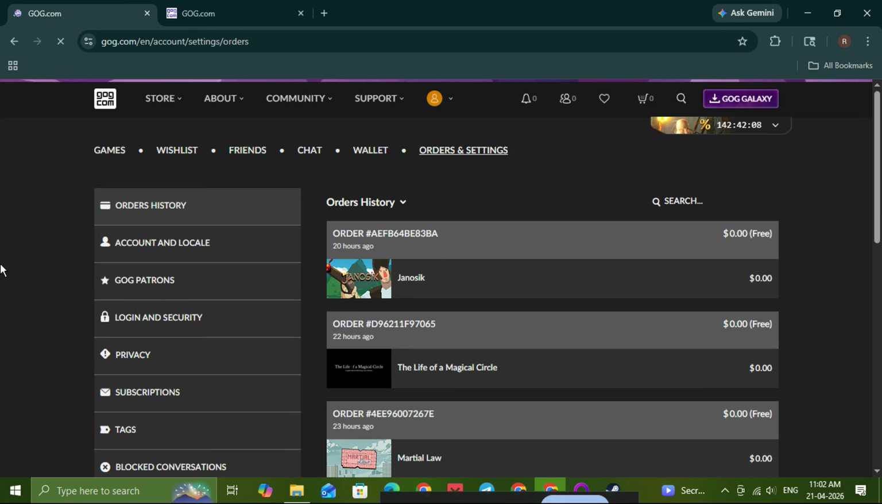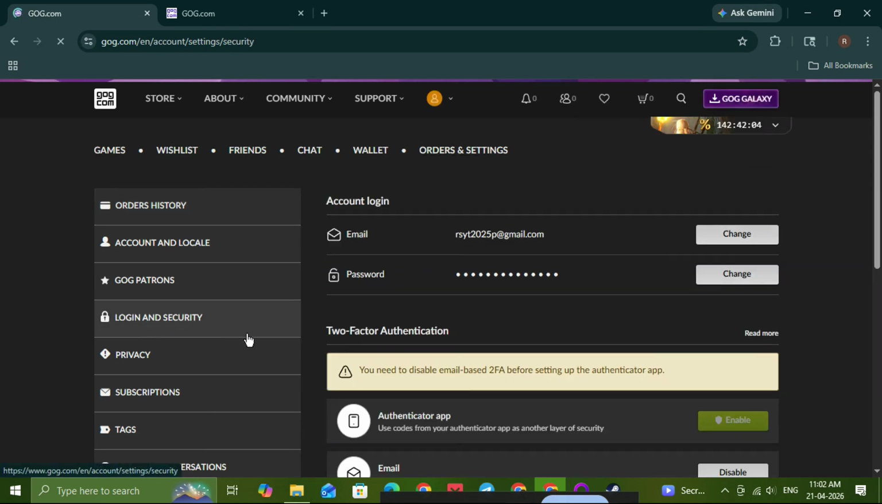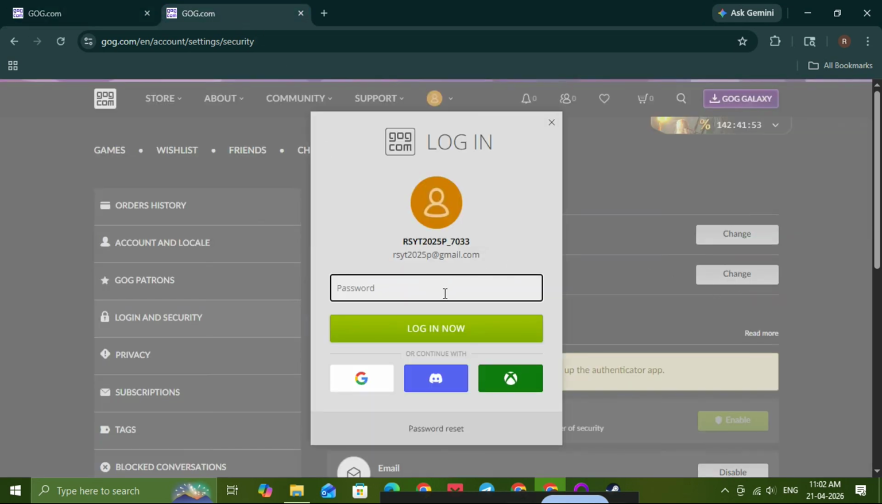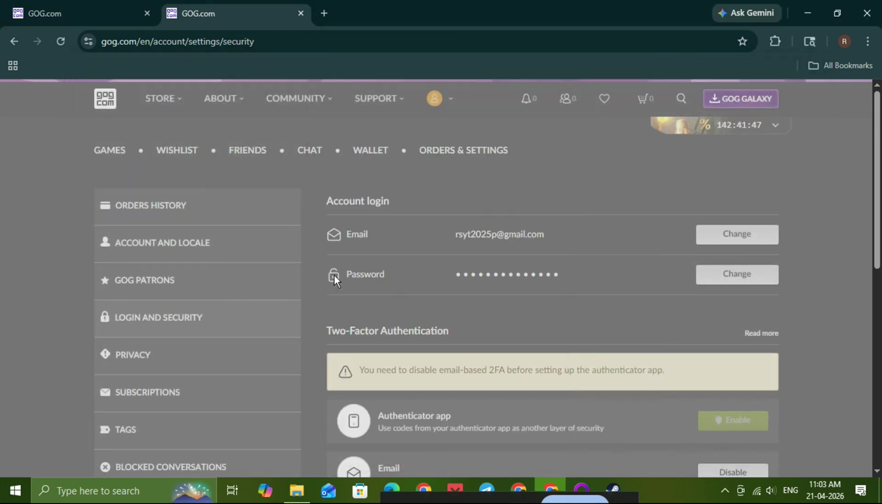On this page, look for the Login and Security section and click it. This is the part of your account where password options are located. Now that you are in the security settings, find the option that says Change Password and click it. GOG may ask you to log in again to confirm that it is really you. If that happens, enter your account login details and continue. This extra step helps protect your account before any password changes are made.